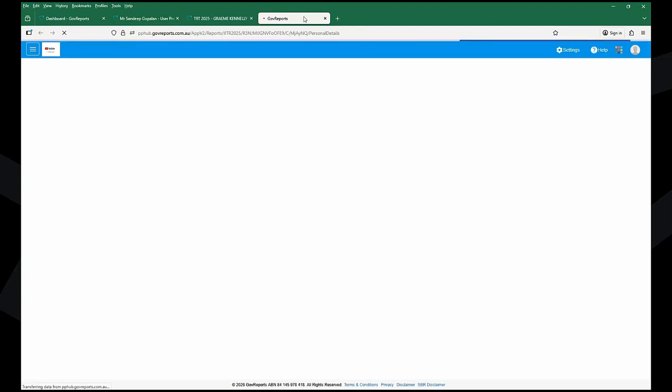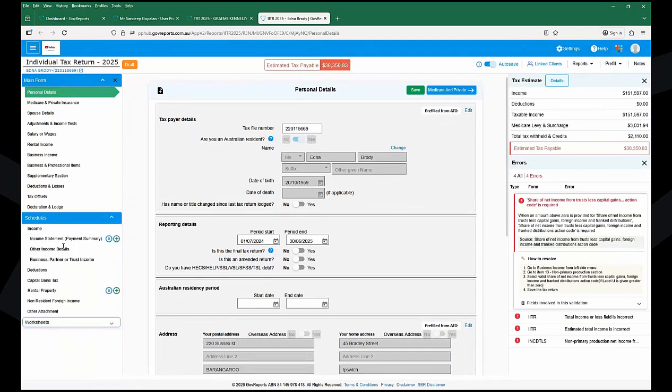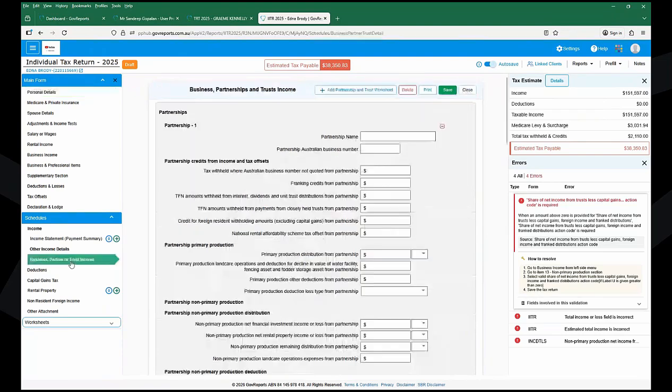On the next screen, you can see that the information is automatically transferred from the trust tax return to the individual tax return. So you can see that all the incomes have been automatically changed. I'm just going into the schedule. Now you can see the business partner and trust income section has been changed to bold.